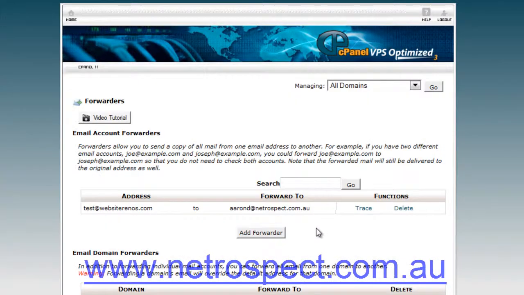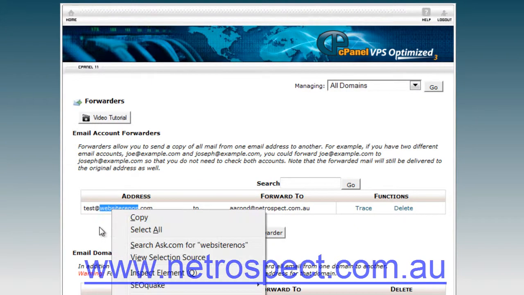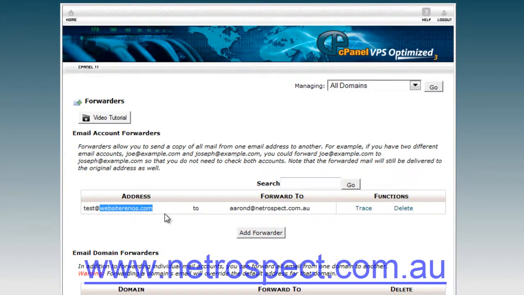Now, as you can see, here is our email account forwarders screen. At the moment I've currently got one email address that's forwarding to another email address. This just happens to be the test domain that I'm using for this example. So the idea behind email forwarders is that if you had an email such as sales at your domain, you could forward it to multiple people or to yourself at another address. It can be an address the same domain, or it can be a totally different email address. It doesn't matter what kind of email address it is.